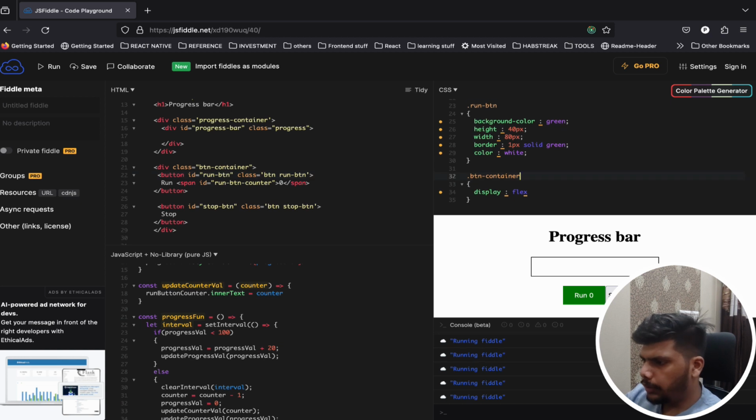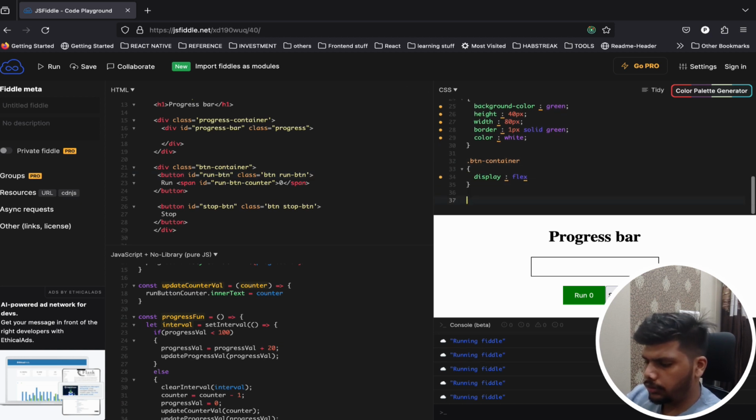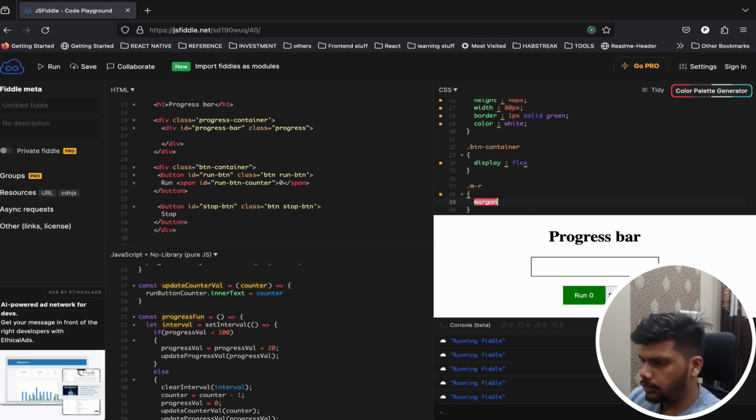I need to add some margin also. So let me add one class for margin. Margin right, margin right 10 pixel. I will copy this class and put it in here. Nice. So let me style stop button also. Stop button.